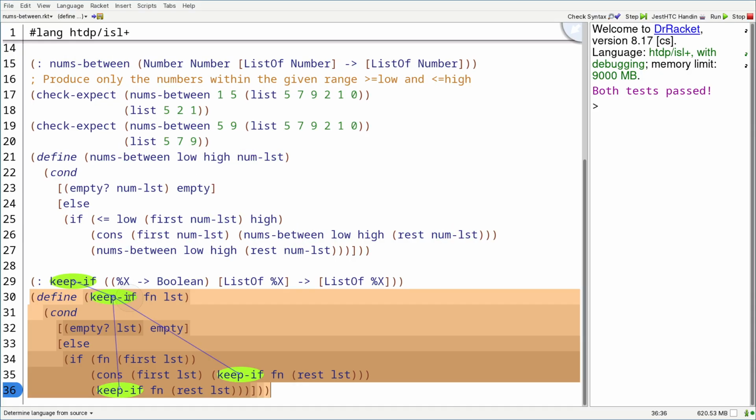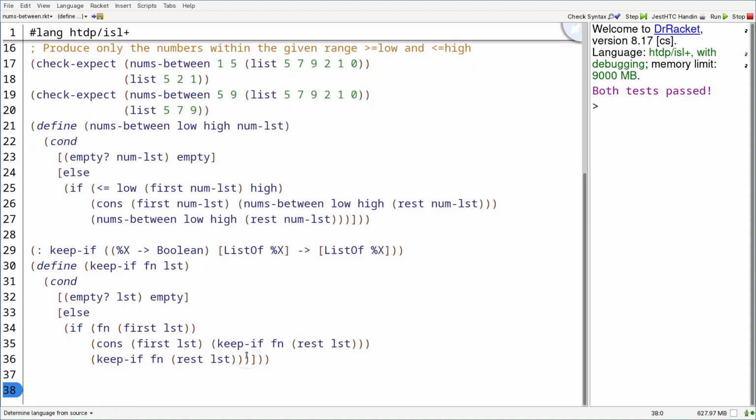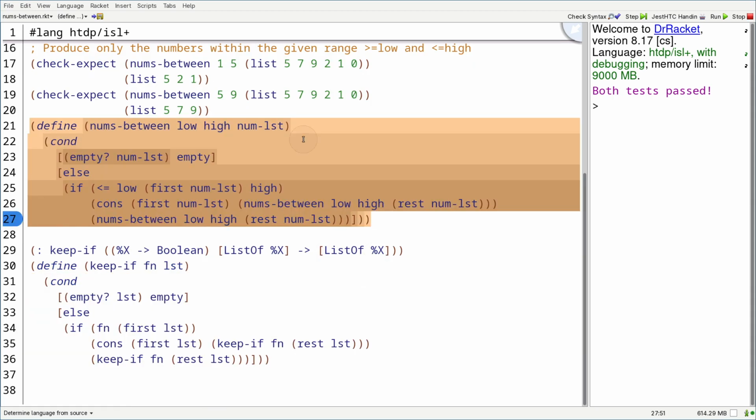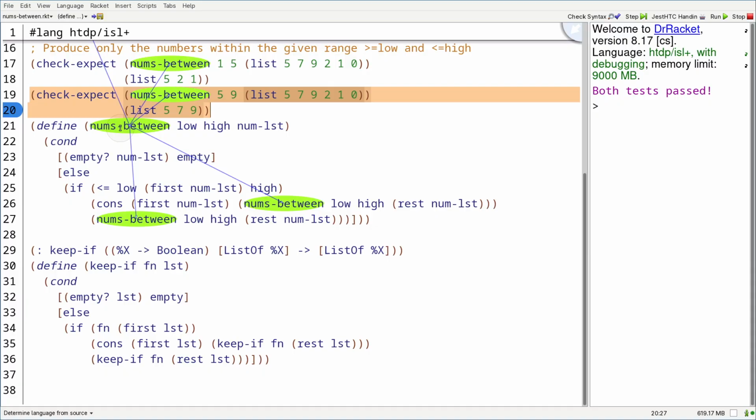And the built-in form here is also filter, but I'm going to save that renaming until all the way at the end just to show this, so you can see the structure here as to what it's doing. So let's actually try that. Let's try to re-implement nums between in terms of keep if.